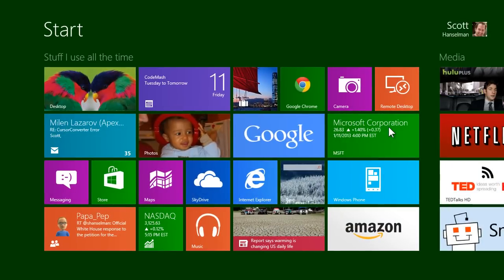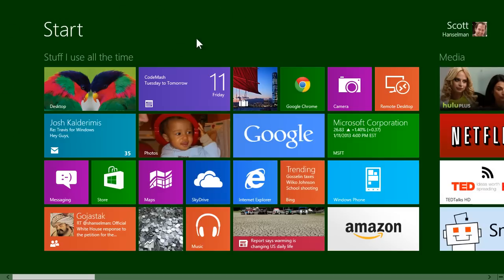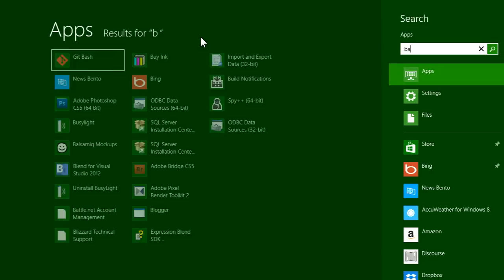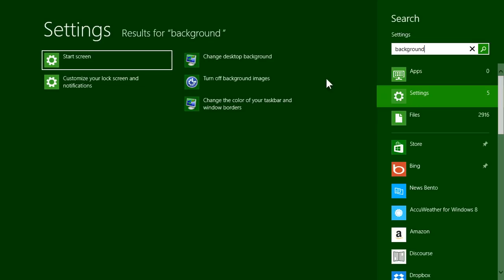I go back here. This start menu is a little bit bland. I do have my face in the corner, which is nice, but it's just kind of green. I could start typing background. Maybe I can change my background that way. That searches apps by default. There are no apps called background. But there are 5 settings for background, so I typed in background and I'll click on settings.